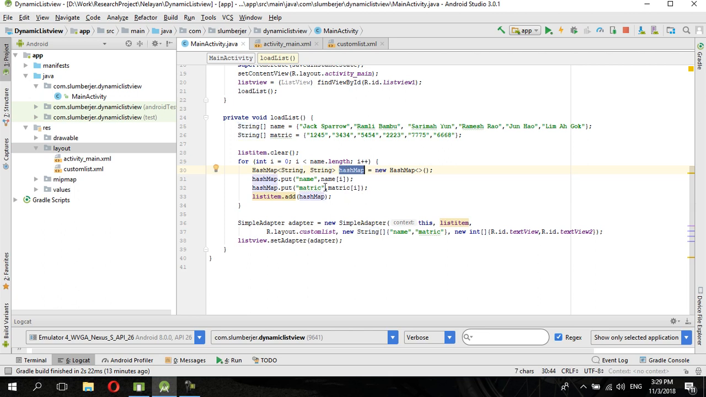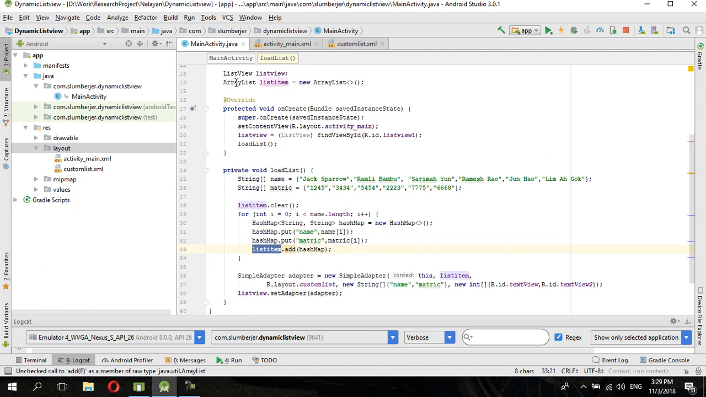So what I did here is basically assign a HashMap put with name and metric, and based on the looping here, it will loop through the whole name and metric arrays, name[i] and metric[i]. And then I use listItem, the ArrayList here, and add the HashMap key-value pair into listItem.